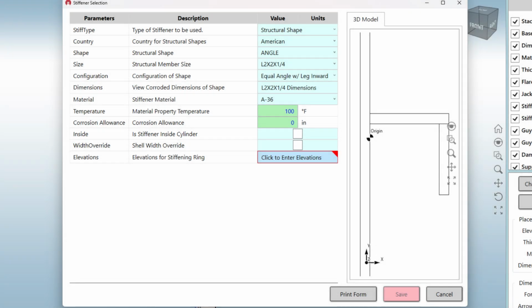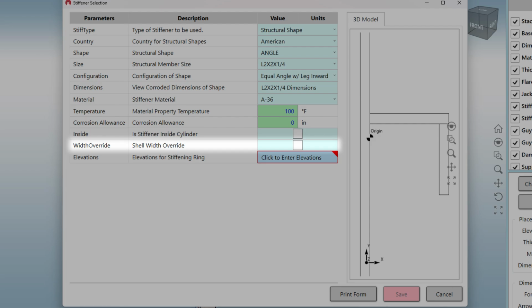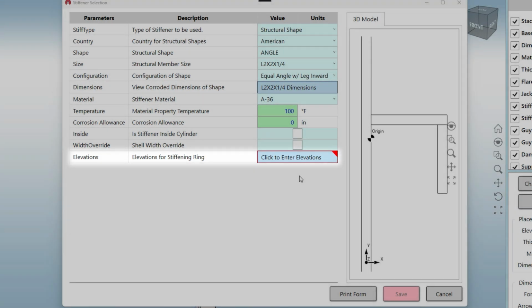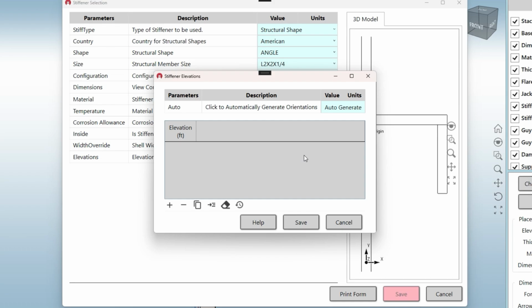The section properties of the stiffening ring are based upon the stiffener shape itself combined with some portion of the cylinder shell. Refer to the help for more explanation on what shell width is used. If you wish to override that width and use your own, then check the width override box and enter the value you wish to use. The ring can then be used on one or more elevations, and those are specified by clicking the Elevations button.